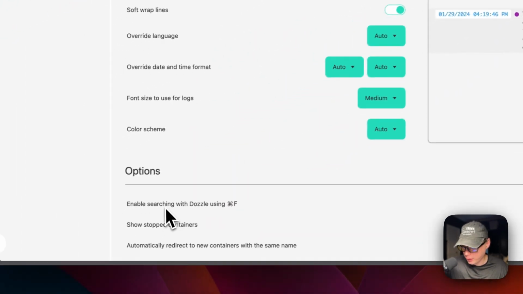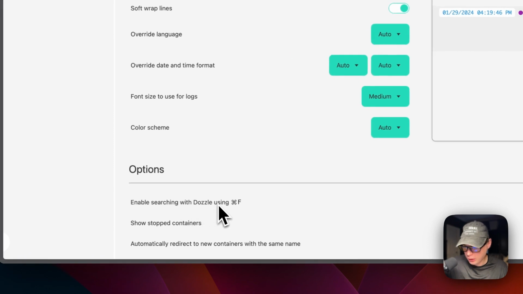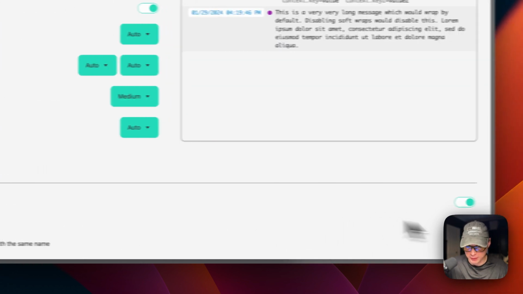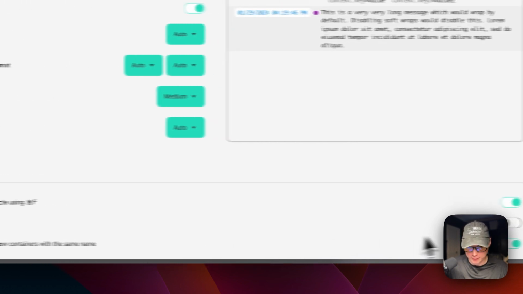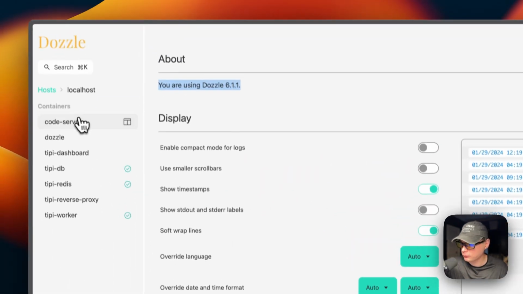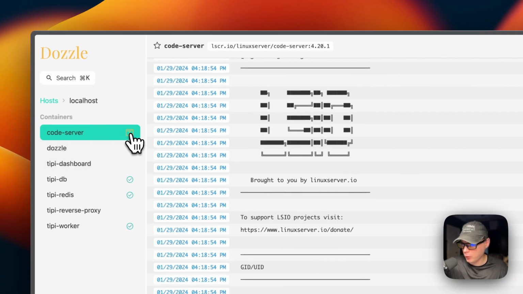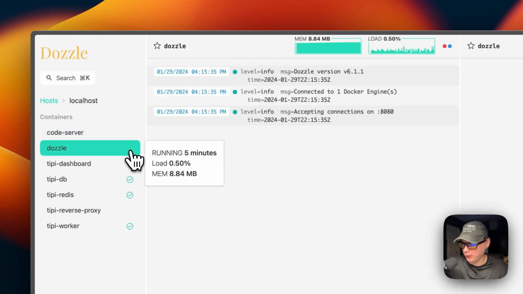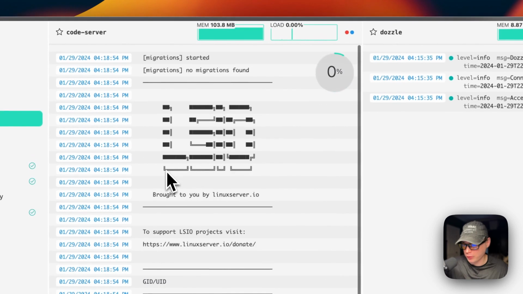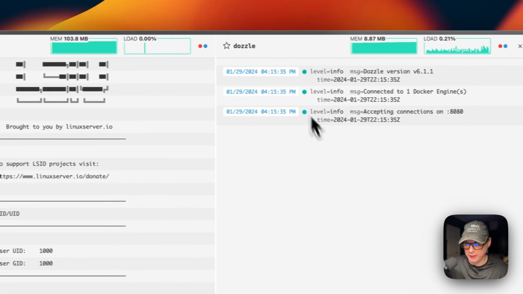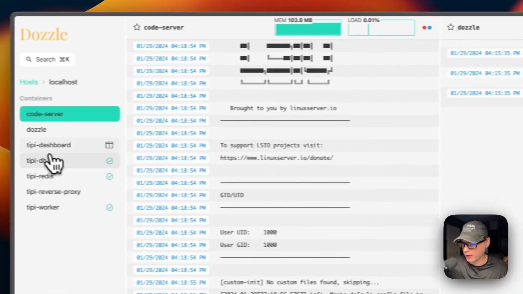You can enable searching with Dozzle using Command F, and then show stopped containers. This is really handy if you have a container that's stopped and you want to check out the logs. Automatically redirect to new containers with the same name. That's a handy feature too. So you can go over here, and if you want to put this side by side, you can click this, and now you can look at the code server logs, plus look at the Dozzle logs over here, or vice versa.